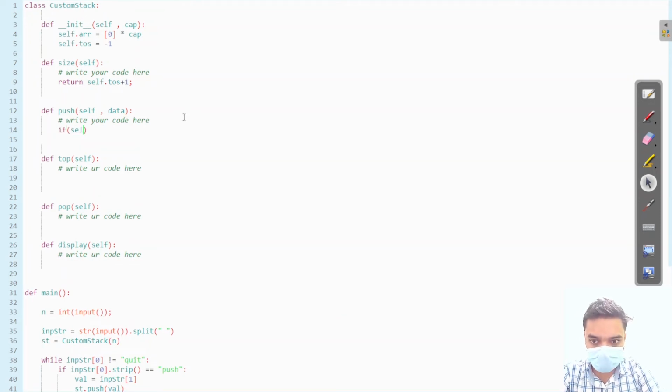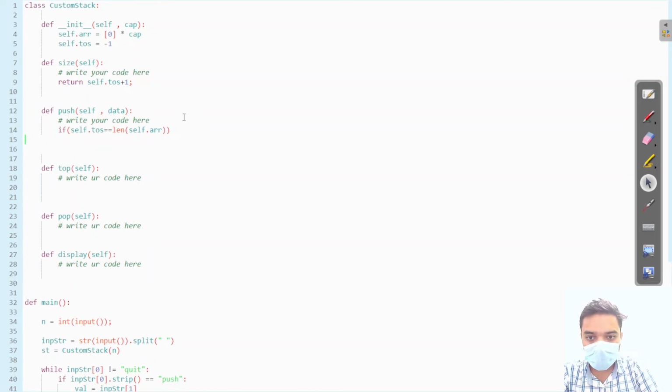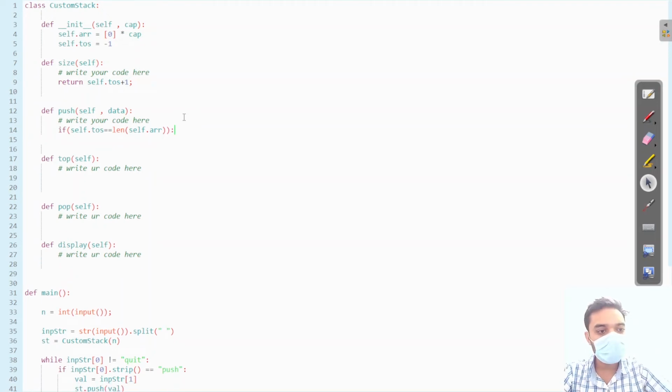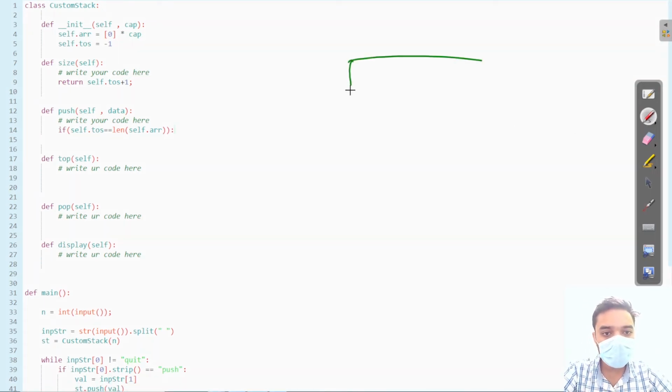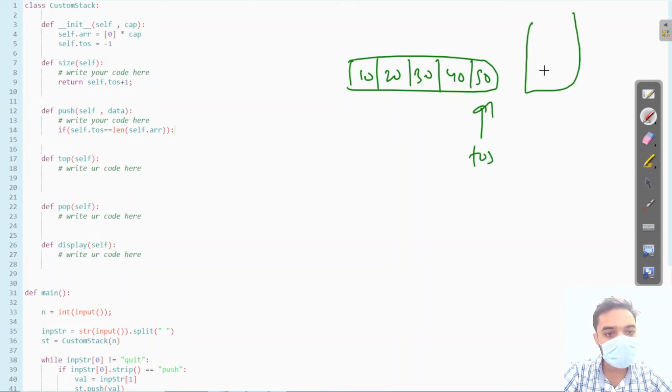If my self dot tos is equal to the length of my array, that means my stack is full. I can't add anything. I haven't talked about this, but let's talk about this. Let's say 10, 20, 30, 40 and 50. Now my top of stack is right now here, and my stack is looking like this: 30, 40, 50. But now I can't add anything.